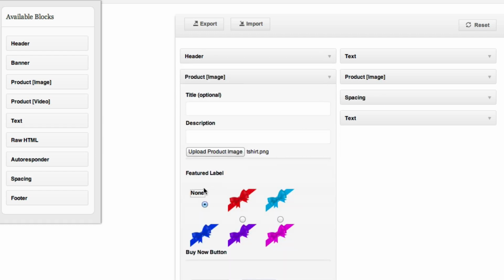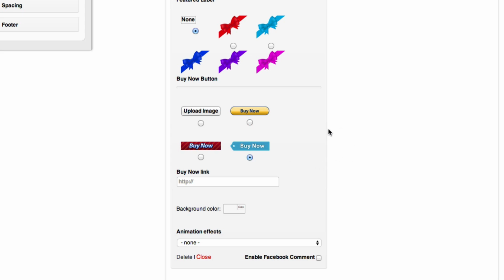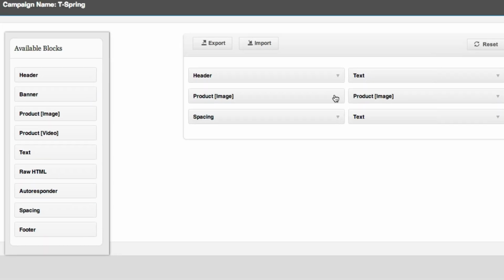Now you can choose your product image. In this case, we've already got our product image in there, so I'm not really going to mess with it. You can choose your button here. So if we wanted to switch to this buy button, we could do that. This is where you would put the link to your Teespring campaign. So in this case, I'm just going to put Teespring, and just link it to the main page just for fun here. Again, you can put the Facebook comment if you want. And when we're set with that, we'll just close that down.